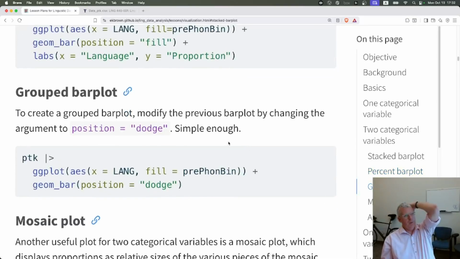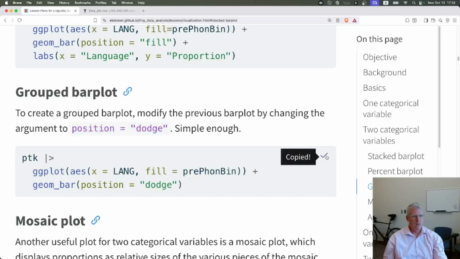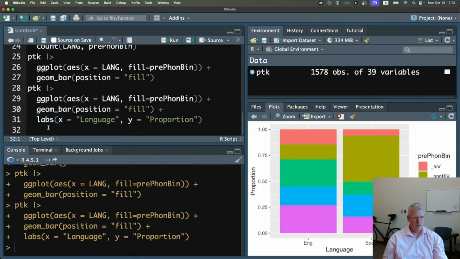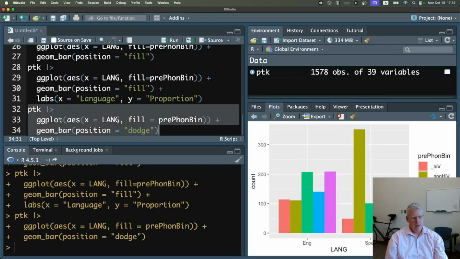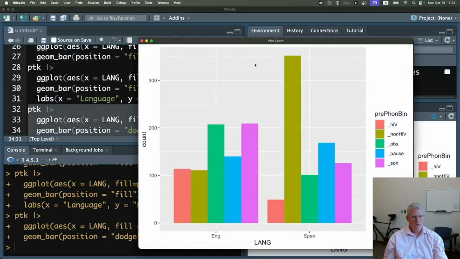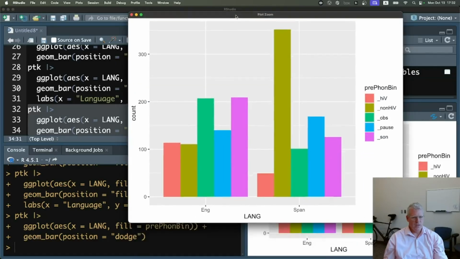Okay, grouped bar plot. To create a grouped bar plot, we modify the previous bar plot by changing the argument to position equals dodge. Simple enough. Let's jump back. So I just copied my code there in my lesson plan. I'll come back over to my RStudio. So my lines 32 through 34 now do this. And now we have what's called a grouped bar plot rather than a stacked or a percentage bar plot.